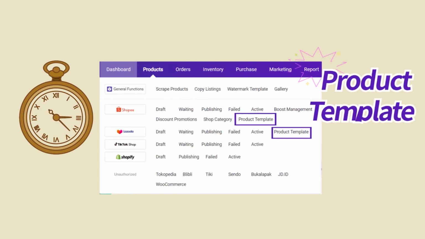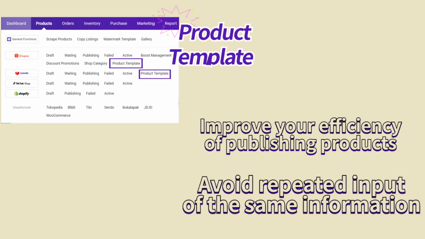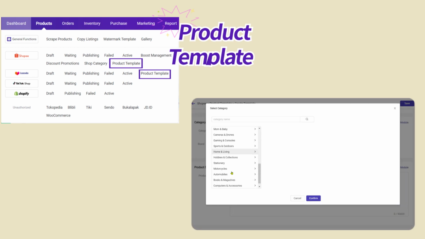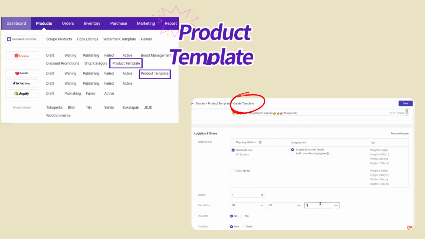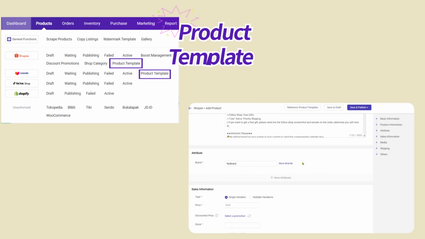Now, I'm introducing the product template feature to you to improve your efficiency of publishing products by avoiding repeated input of the same information. With this feature, you can put general information into a template which can be directly referred to when creating and editing the products.